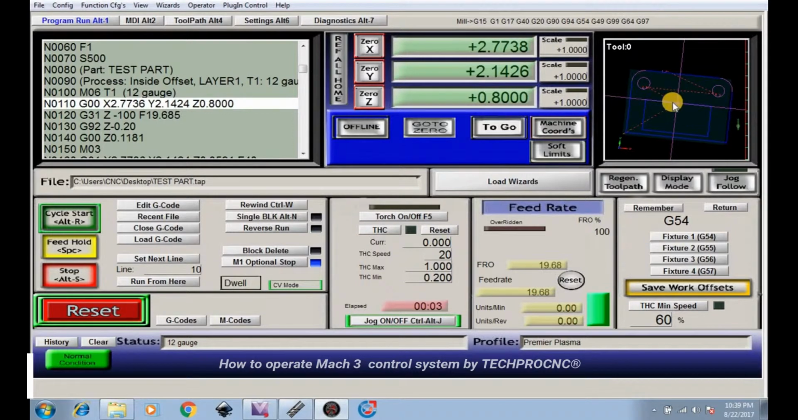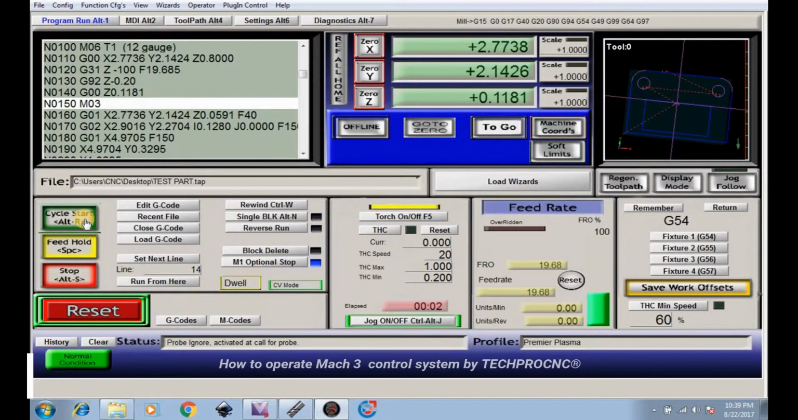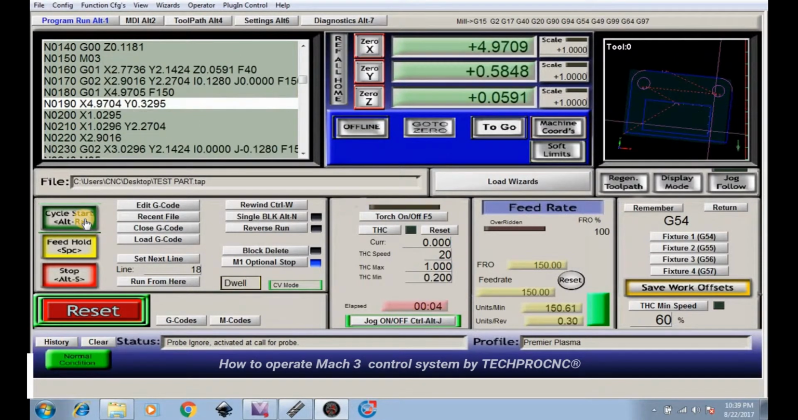You see here it's moving to a starting position. Pro ignore activated. That's because I did not have this computer hooked up to a table, so it is looking for the micro switch. I'm going to go ahead and override that. Now it's cutting out the part.